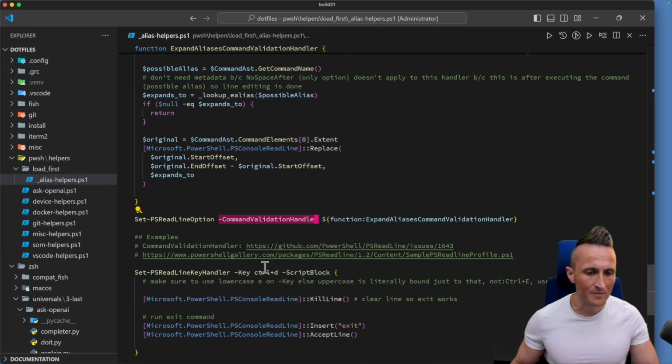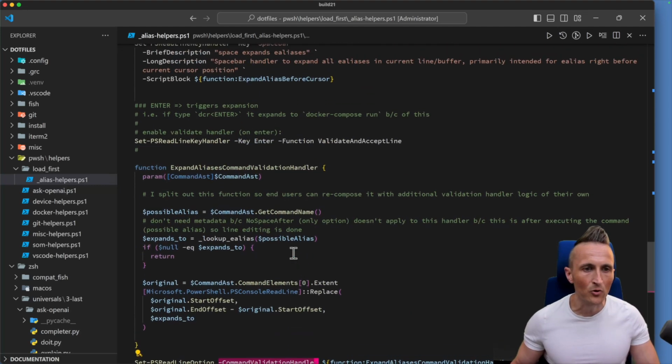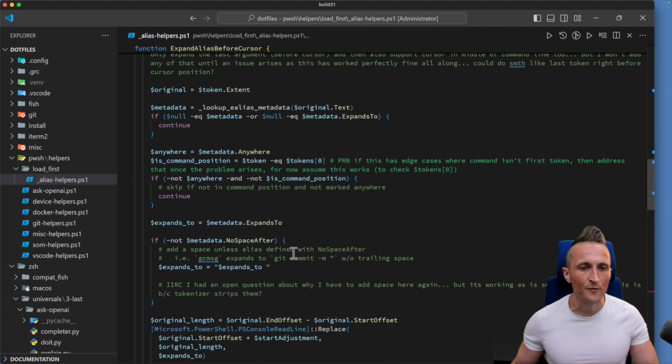And then that's it. This part down below, this is actually not pertinent to the discussion. This is a separate little handler I've set up. So yeah, that's the bulk of the implementation. And this is for PowerShell.